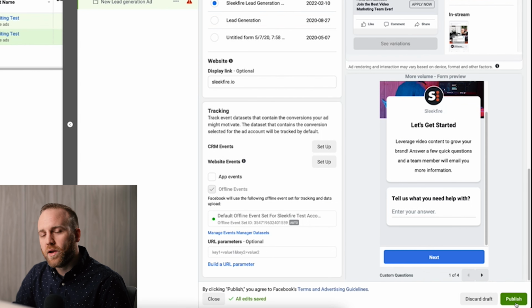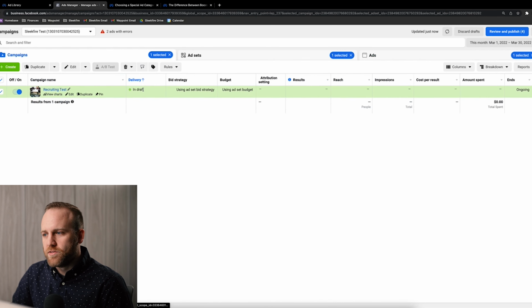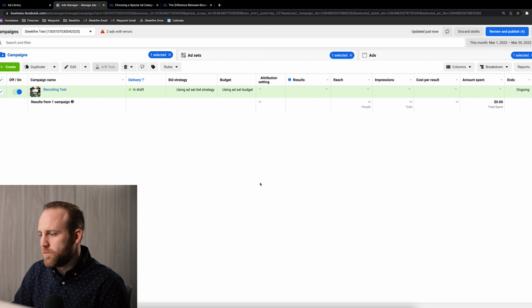and the ad will go through a review process. You'll see on the homepage here the status of the ads. So right now it says in draft here. Once you click publish, it'll probably say pending review. And then once it goes live, it'll say that it's actually live and showing in people's feeds.